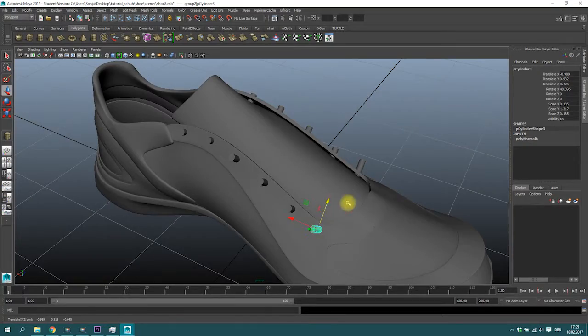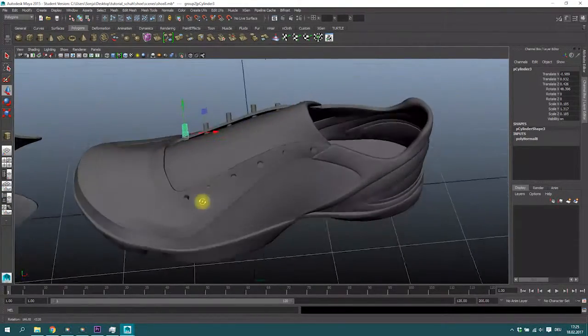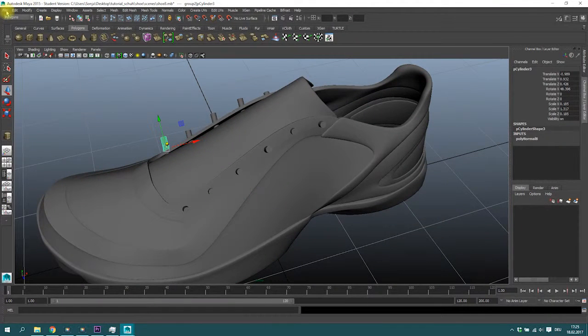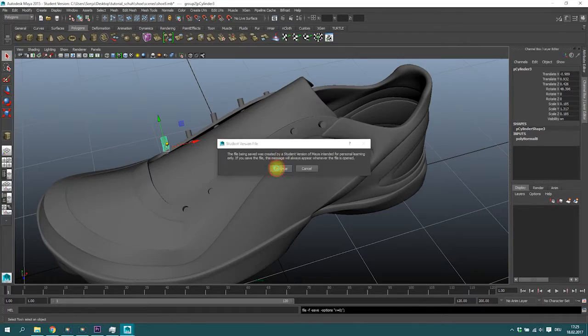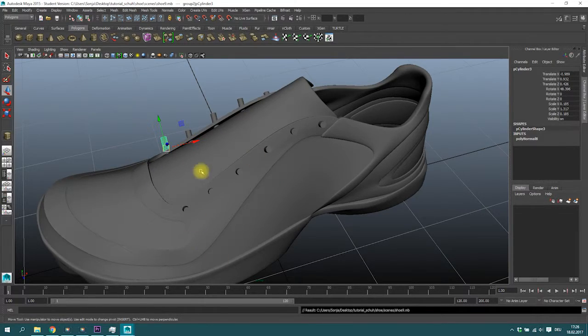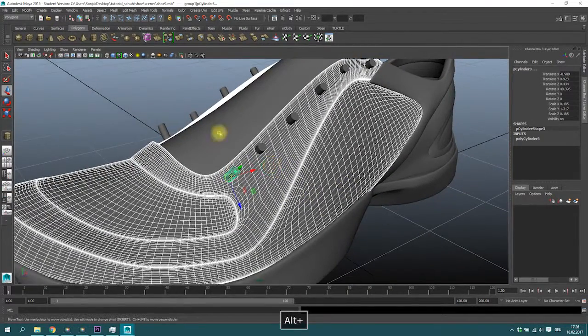Okay, I think they are fine. They are all going through the geometry. So, save scene as. Always save before you do the Boolean work, because Booleans love to crash. So just be sure that your scene is saved.